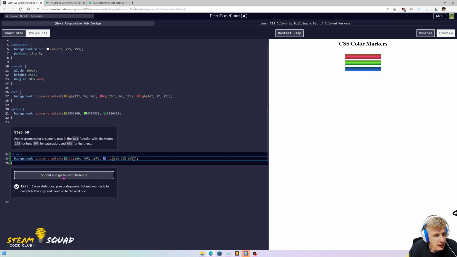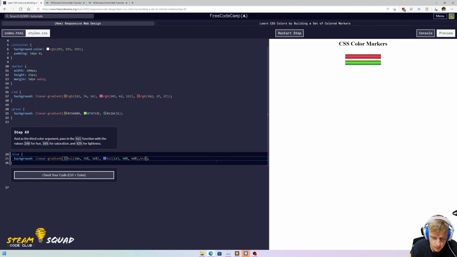And next we're going to get our third color, which is going to be HSL 240, comma, 56%, comma, 42%. Now we have a little shadow under the blue marker as well. Great.